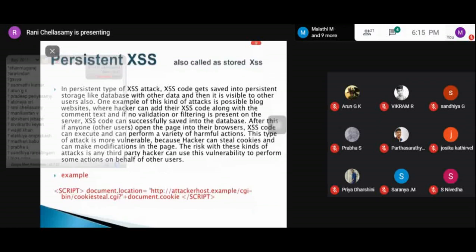Coming on to persistent XSS, it is also called stored XSS. In the persistent type of XSS attack, what does the hacker do? They inject the code, and it will be stored in the database. The storage, that is the database, will hold it. Okay, it is visible to other users also.